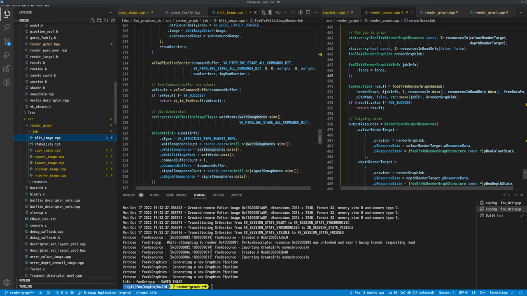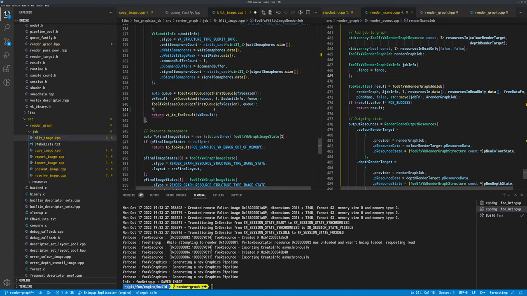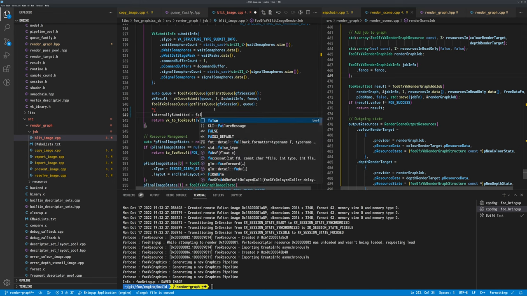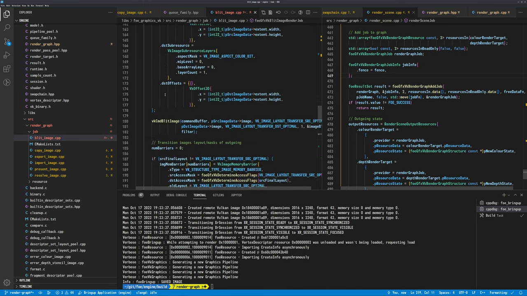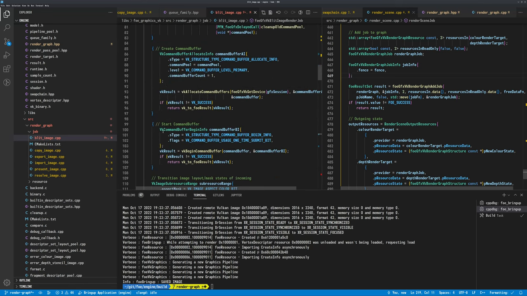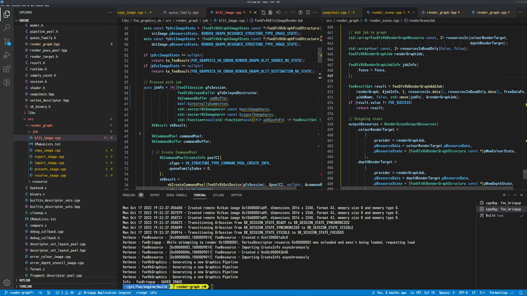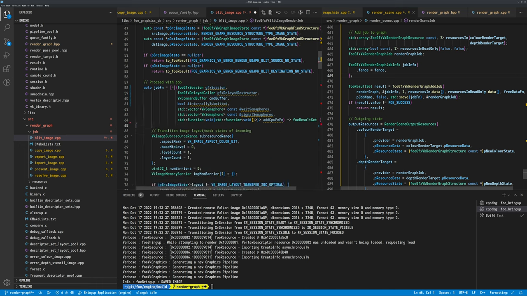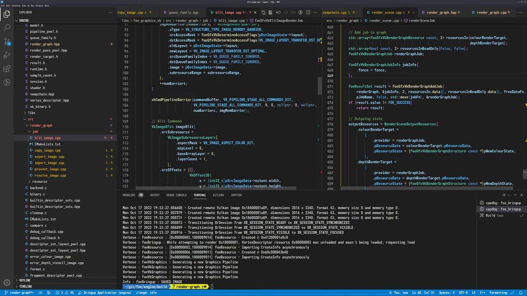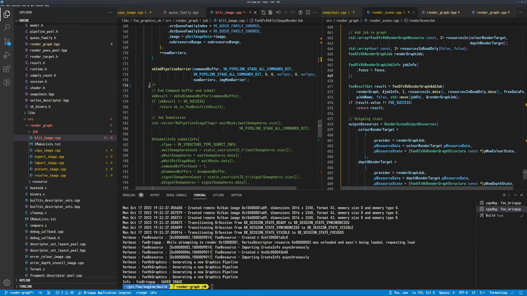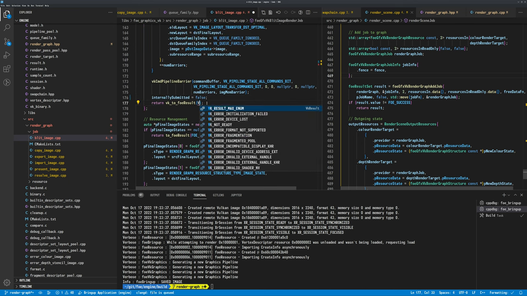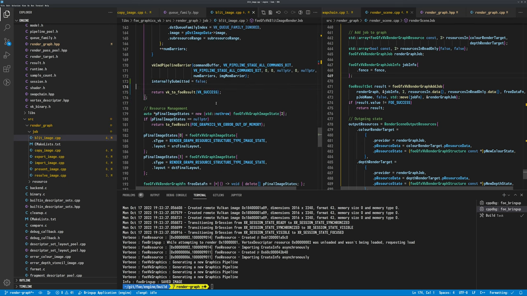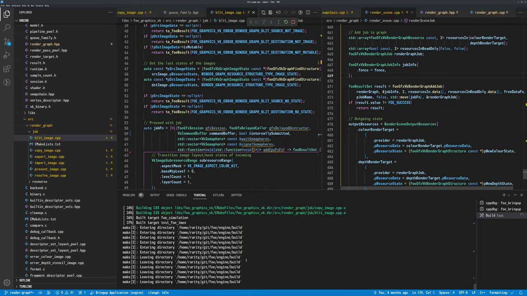Let's do the same thing on the blit. That should be basically the same thing. Actually, I already have it half staged, so I could just do this. Command buffer, do. The split and copy.